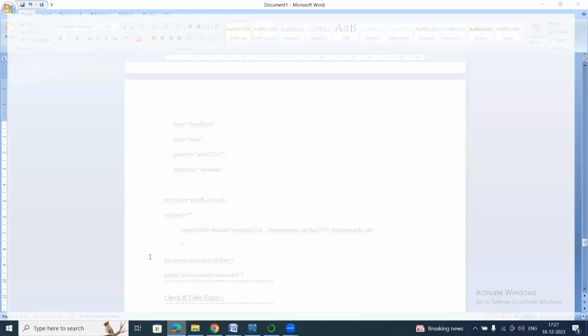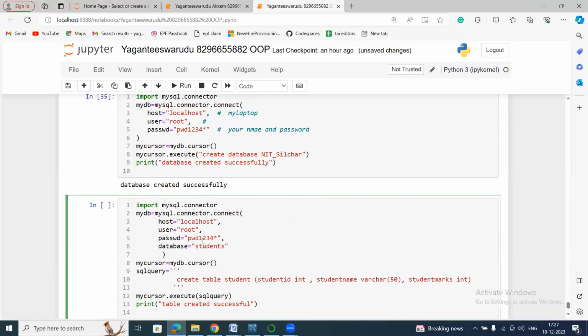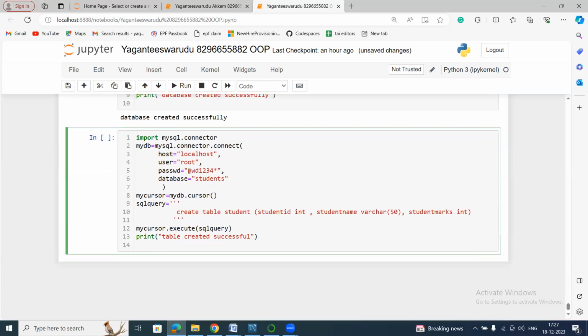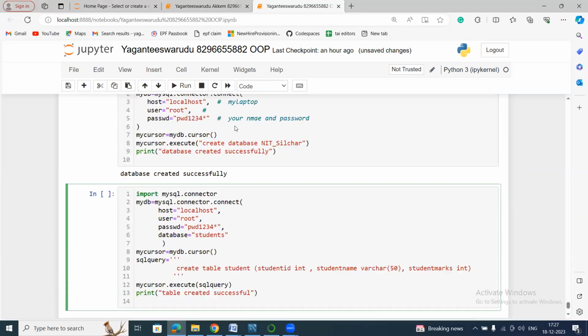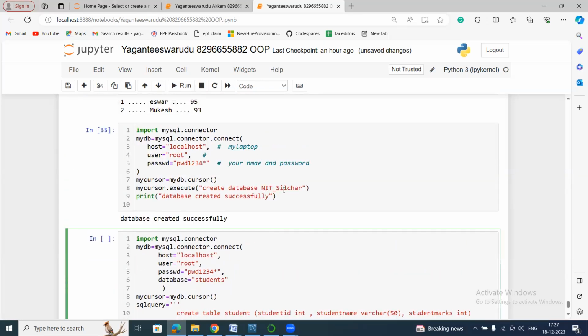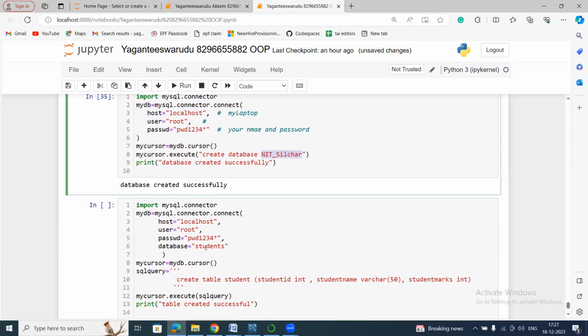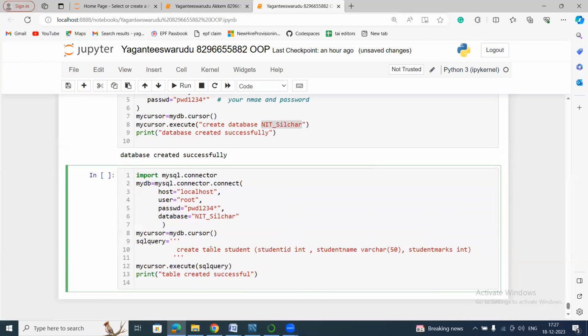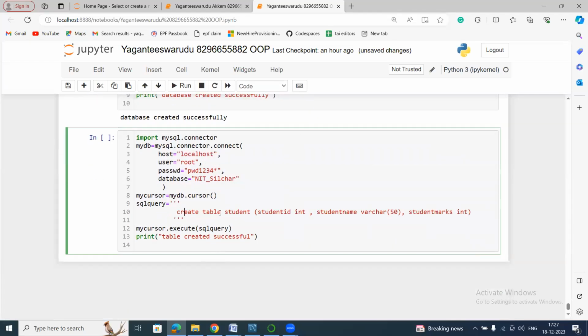So see here. Now I wanted to use the NIT Silchar database. This is the database which I have created, right? By using this database, I'm interested to create a student table. Here, one extra parameter I need to mention is which database you want to connect to. So that is the NIT Silchar database, and create table student.